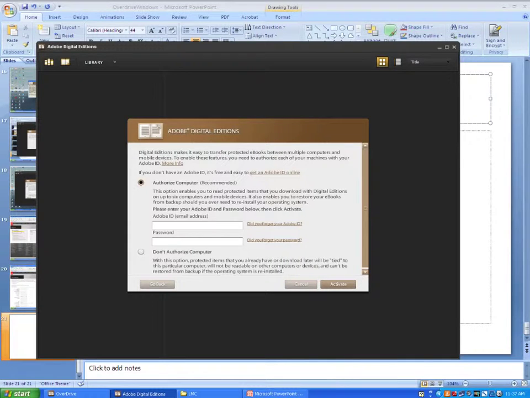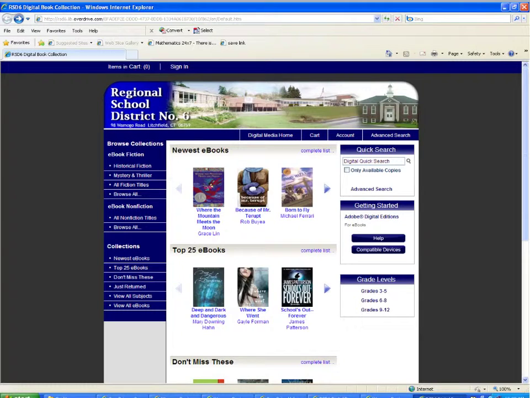You'll go back to this window. And now that you have an Adobe ID and a password, you can activate. So after you type those in, at the bottom, you'll see Activate. And you click on that, and then your account opens. Now you're ready to check out a book.